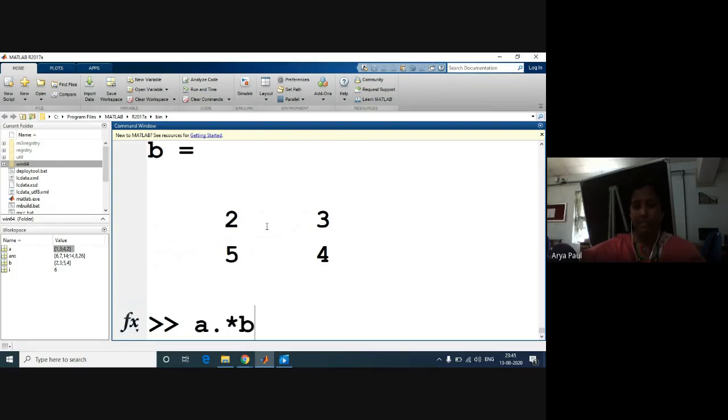That means the first element will be multiplied with the first element, second element with the second element; the corresponding elements will be multiplied. This is not normal matrix multiplication. A star B will be normal matrix multiplication, whereas A dot star B is different. That is multiplying element by element. Element by element multiplication is A dot star B.